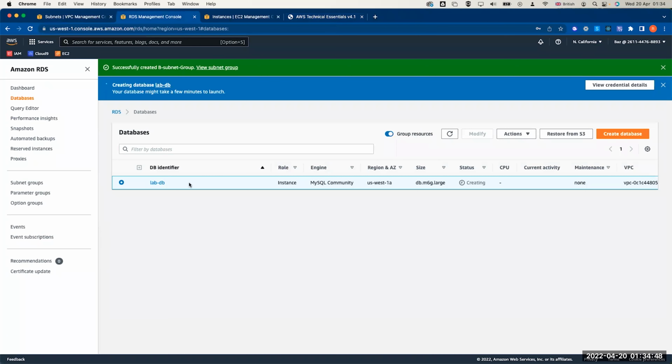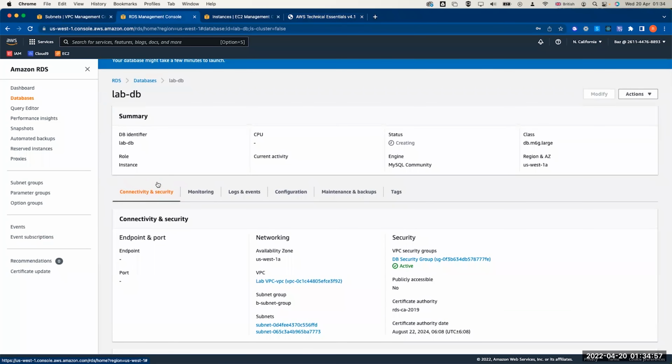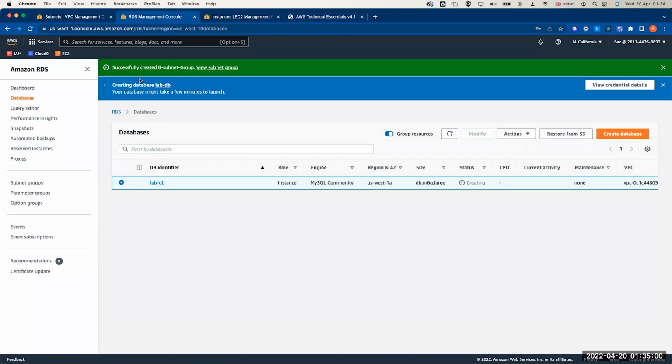So let me go now to the RDS, and I will see that this is still in creation, and normally it will take a couple of minutes because this will create a DB in the first availability zone and in the second availability zone. So let us wait for this, guys, to become available.